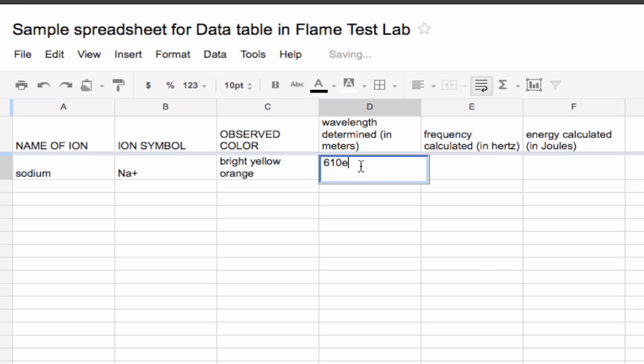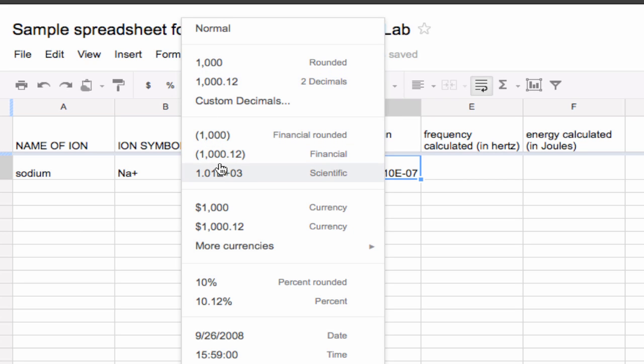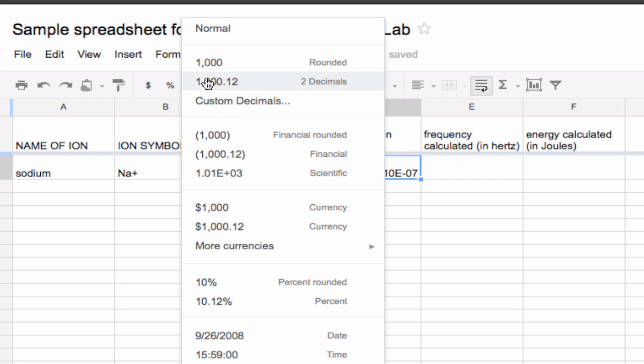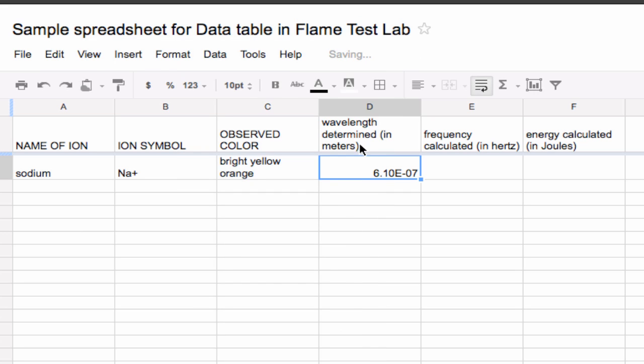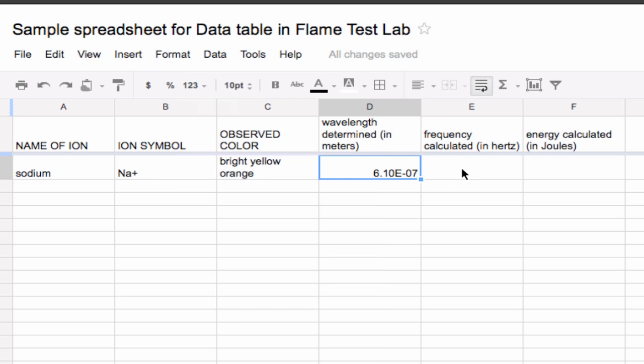The way Google Spreadsheets identifies numbers with exponents of 10, or scientific notation, is to type in a little e. So let's say it's 610 nanometers, then this is times 10 to the minus 9. We click enter, and it automatically populates it in scientific notation for us. If it doesn't do that, click over here under more formats and then click scientific notation. If you want to convert this back to a regular number, click on normal, and it'll convert that number back to whatever it was before. Again, let's keep it at scientific notation to make it easier.